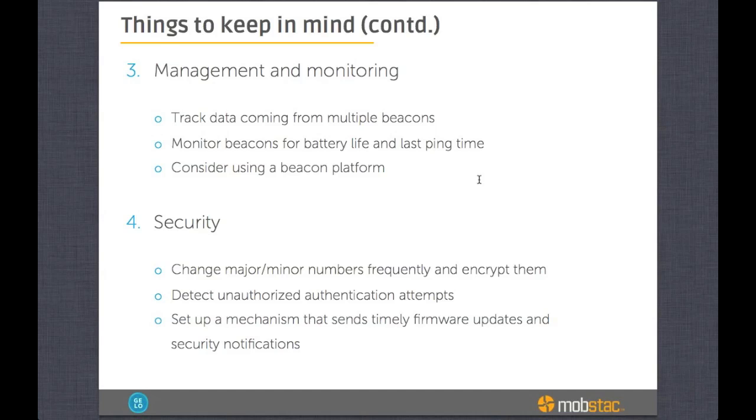And lastly, security is very important, because these beacons, since they are, after all, very tiny computers, have firmware, they have software running on them. They are vulnerable to hacking attempts. This is not to say that all beacons are, but there are precautions that we recommend that you take so that your beacons are safe.